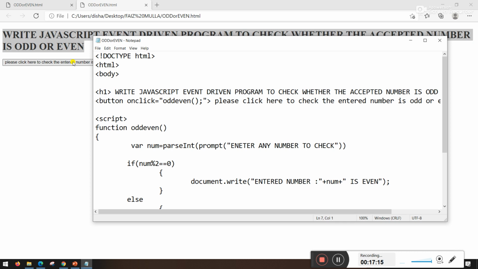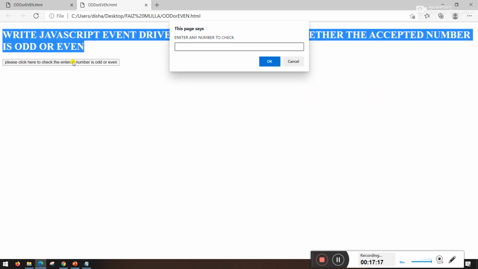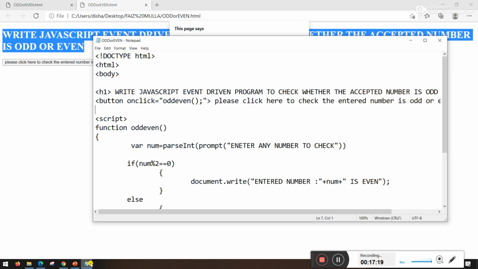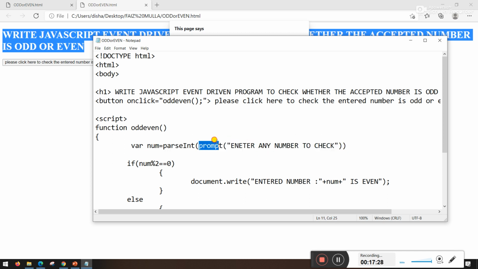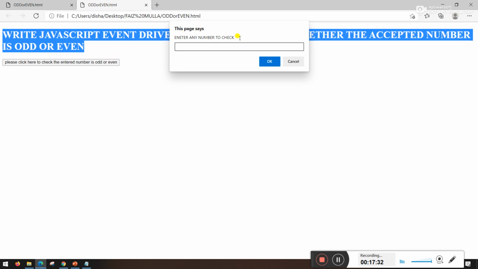Now when we click on this, what will happen? It will call a function, right? In this function, we have created one variable to accept the user's input. By using a prompt box, we are going to accept the user's input. So here is the prompt box where the message is "enter any number to check."